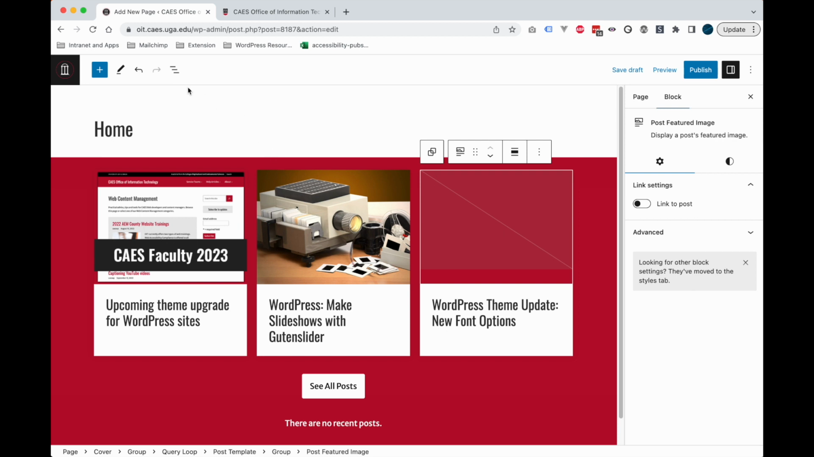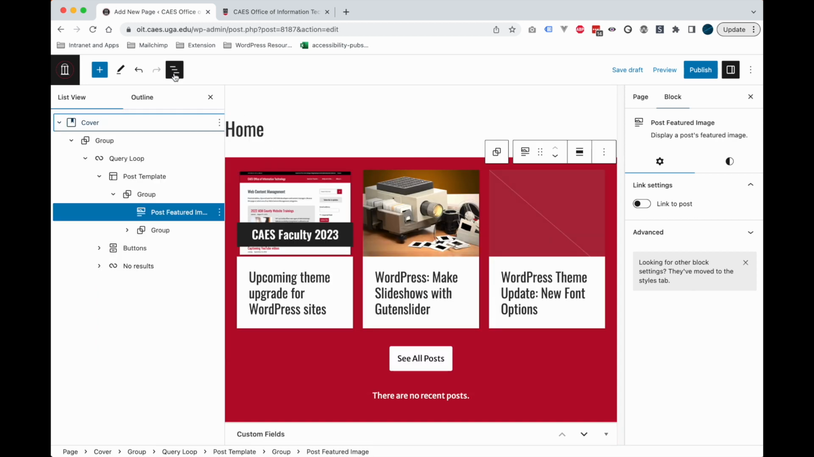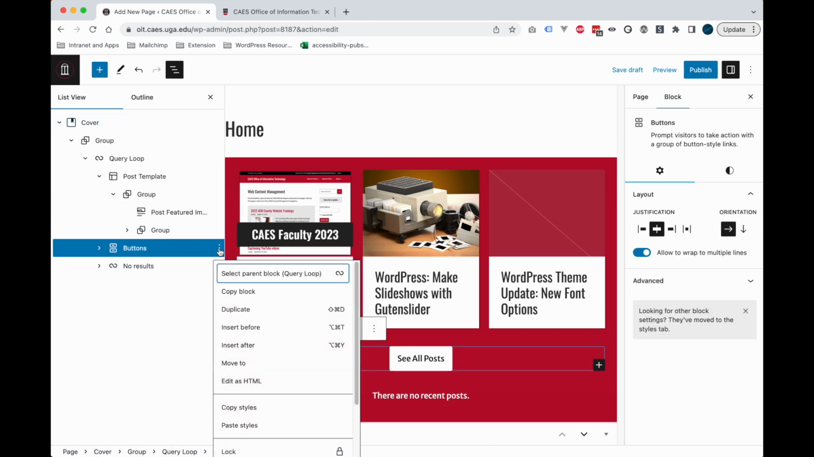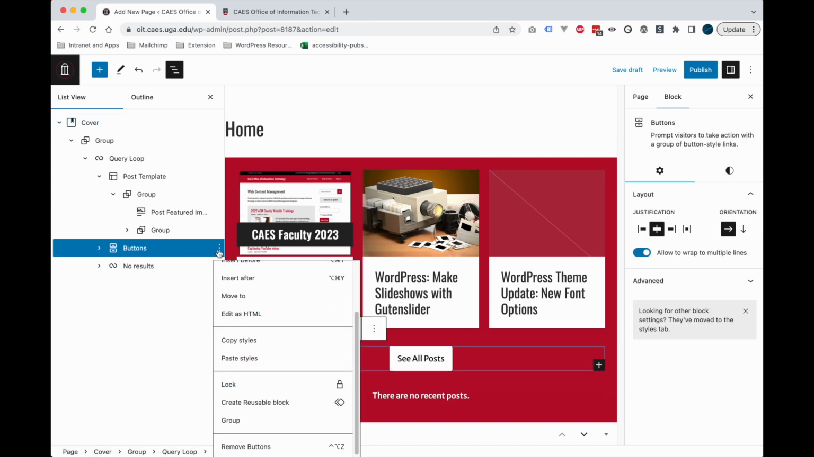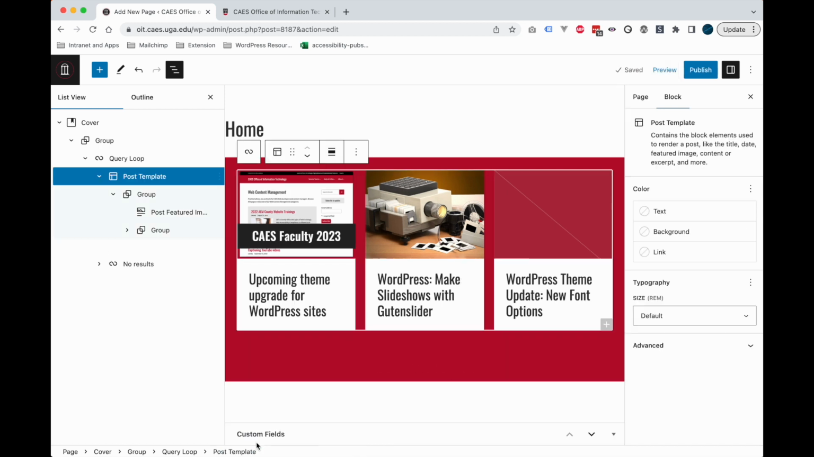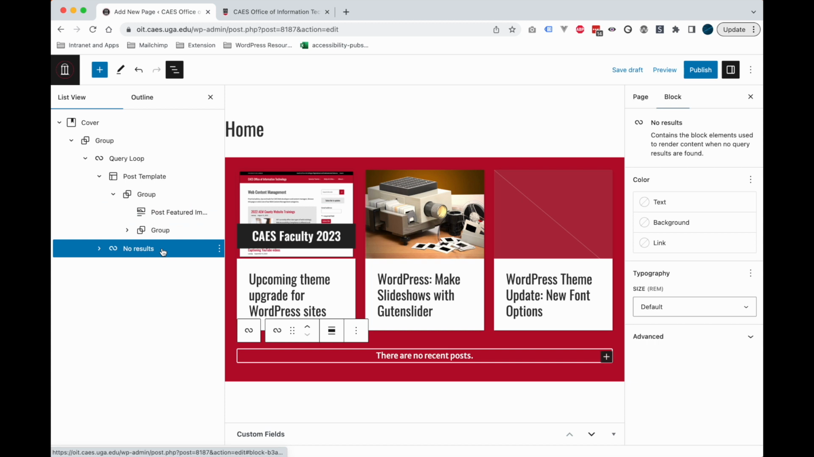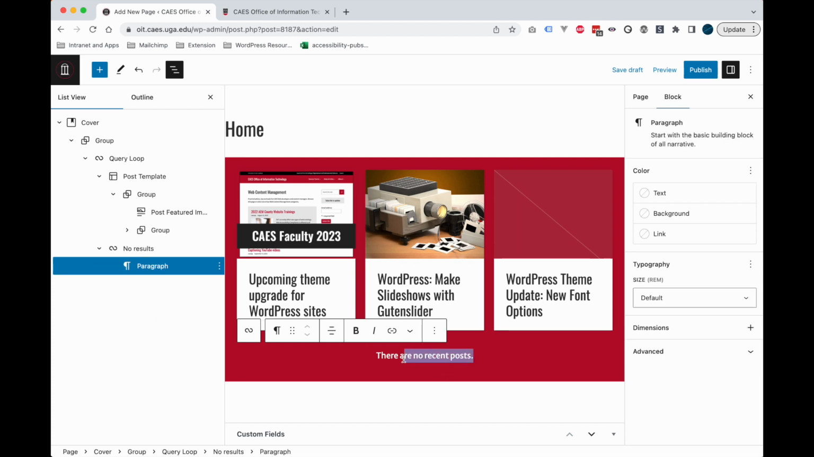Of course, you also have the option to remove the button if you want to. So to do that, the easiest way is to go into my page list view over in the left, and then find that buttons block. And I can hit the 3 little dots here, and then choose the Remove Buttons option down here. Another block that's included with this one is a No Results block. So basically, if your query loop, for whatever reason, doesn't bring in any posts, this is the message that will be displayed. You can always adjust this if you want to.